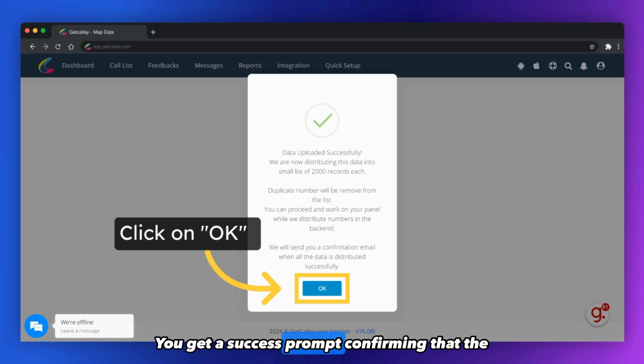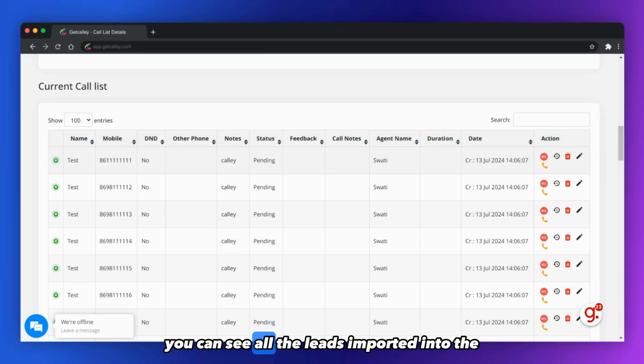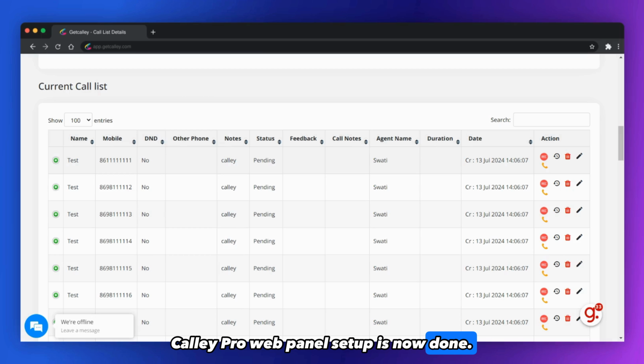You get a success prompt confirming that the import process has started. As the data is imported successfully, you will be able to see the calling list created in the panel. This is the same list that will be available to you in the mobile app to make calls. You can click on the list name to see details of the leads imported. On this page, you can see all the leads imported into the calling list you just created. Calley PRO web panel setup is now done.